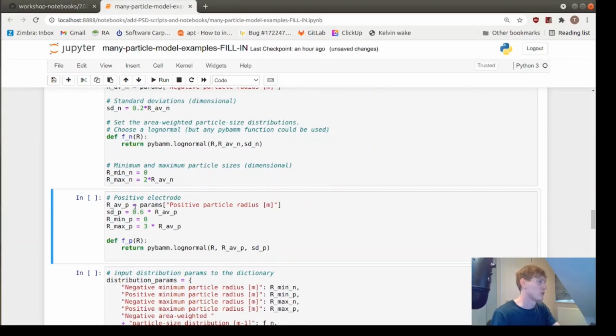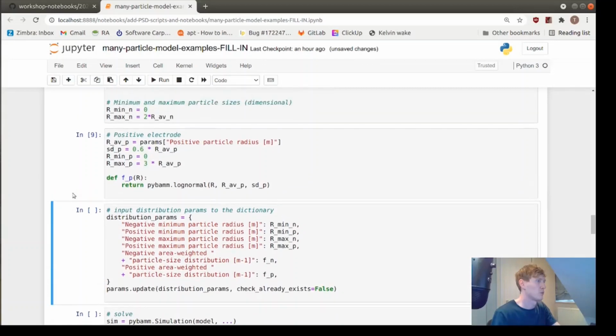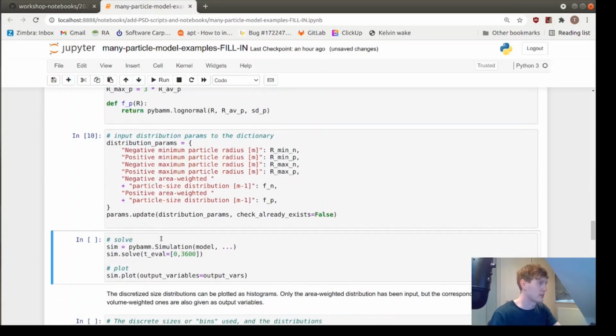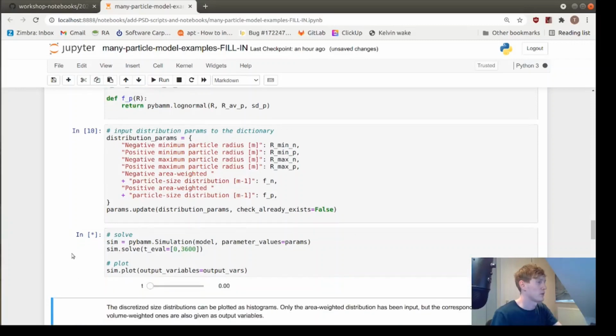In the positive electrode, I'll do the same thing, but with slightly different values. So once we define all these things, we can input them into the parameter set by defining another, just inputting them into the parameter dictionary with params.update. I just don't want to type all that out. And then again, we can redo the solve and plot, except now when I'm setting up the simulation, I'm going to input the parameter values. It'll only take a second to solve.